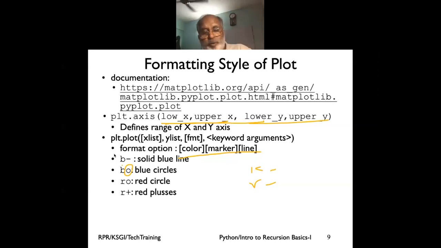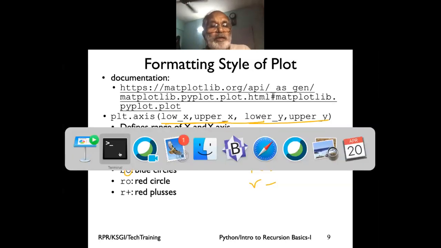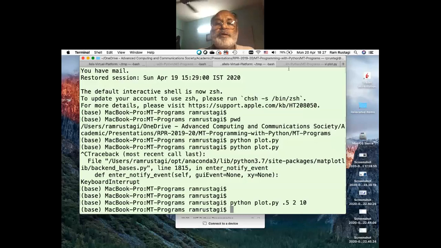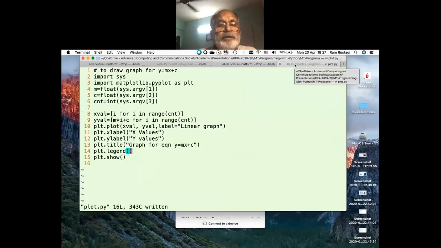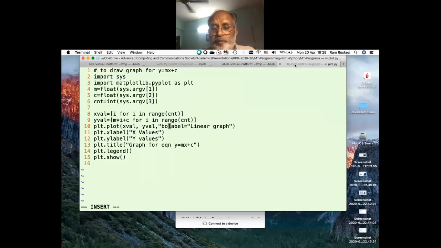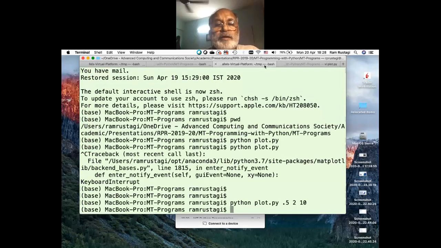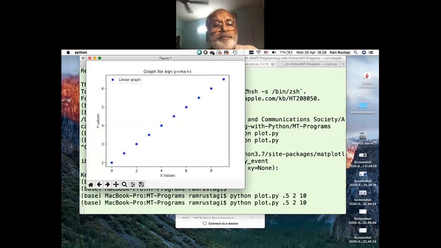So let's look at our program, and we want to show the circles as well. In my program, I would say here BO. I just want to see blue points with a circle. If I run it, you will not see a line, you'll only see the points, all the 10 points.